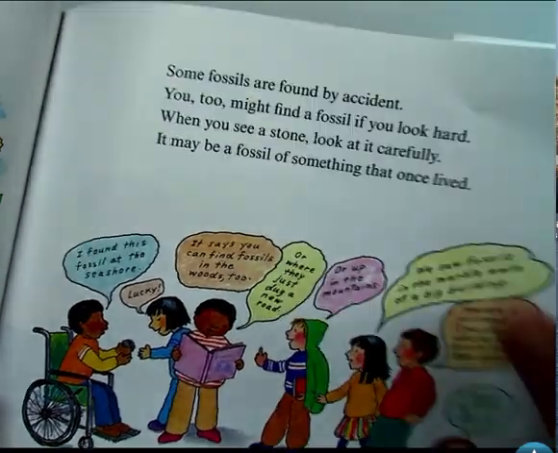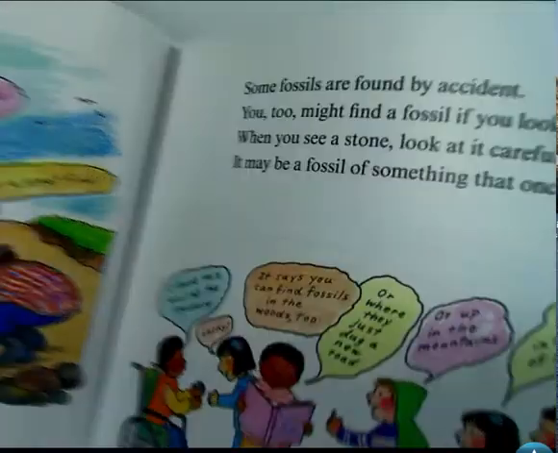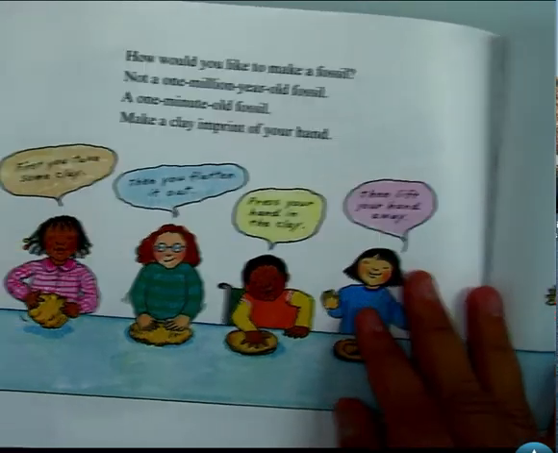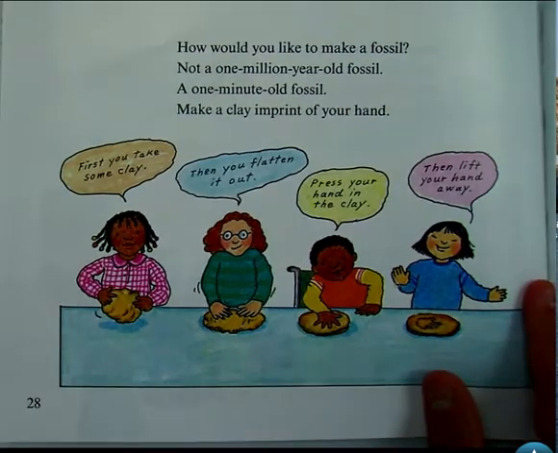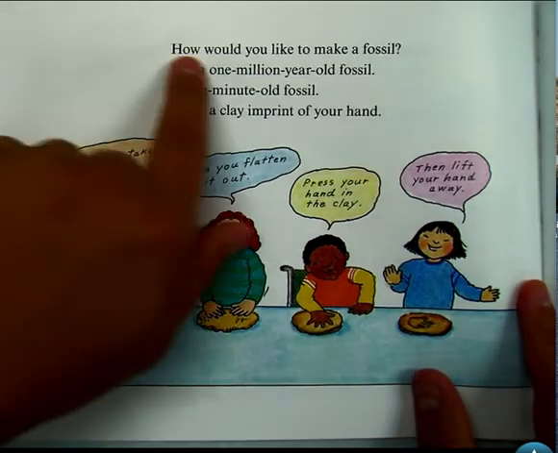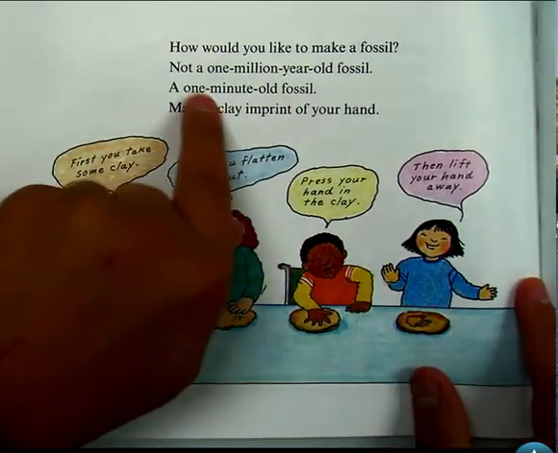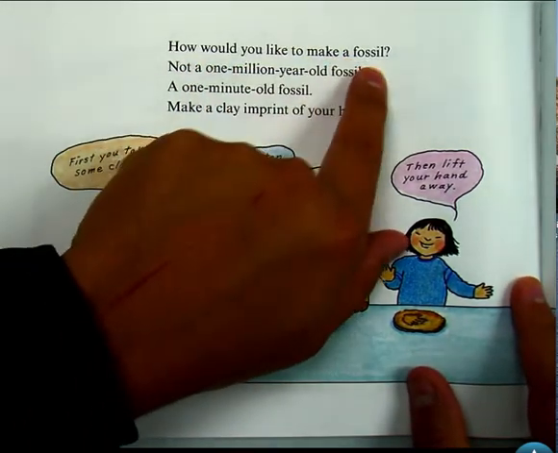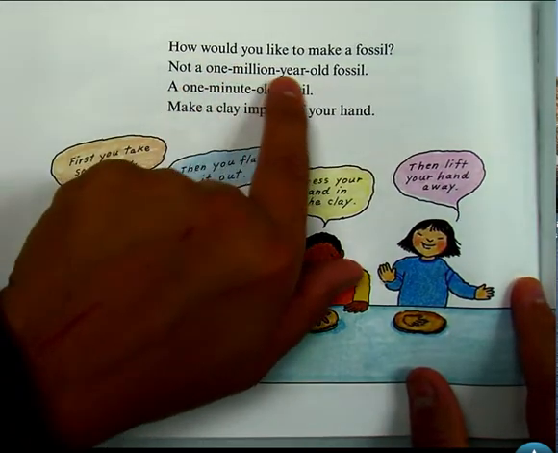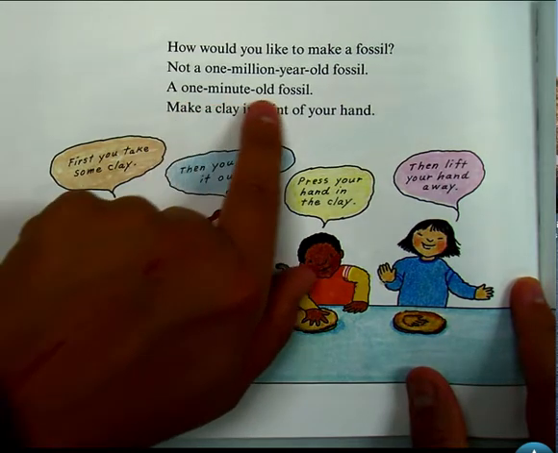How many of you want to find a fossil? Hands up. Oh, everybody. Okay. Well, luckily, you'll be able to. At least pretend, how would you like to make a fossil? Not a 1 million-year-old fossil, a 1-minute-old fossil.